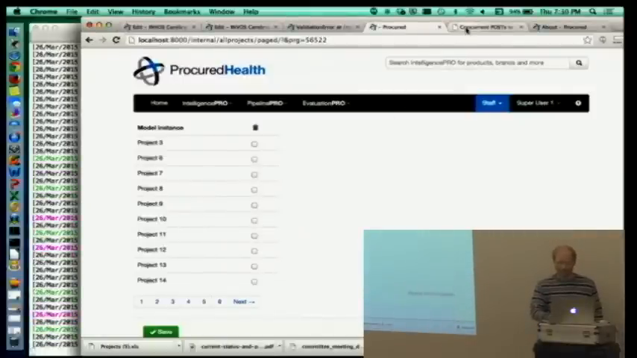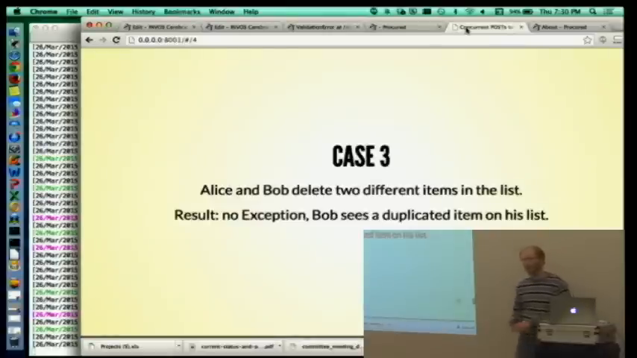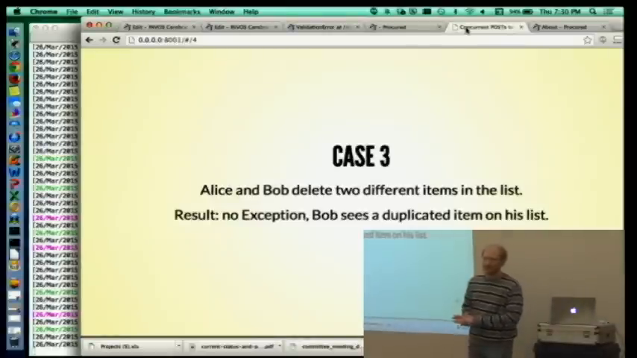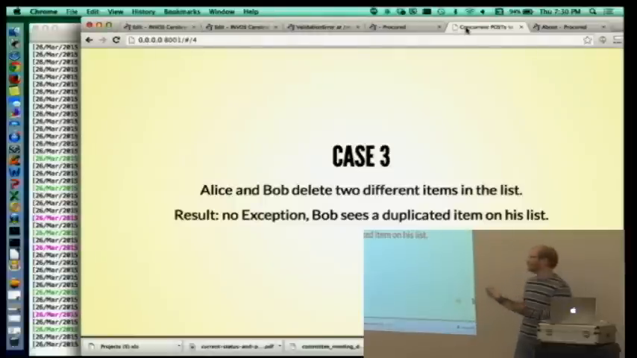So that's the first set of issues with concurrent posts. If 2 people are editing the same form set, they can both be trying to delete the same data, or even if they're deleting different data, you can have your save not work correctly. Are there any questions about that?